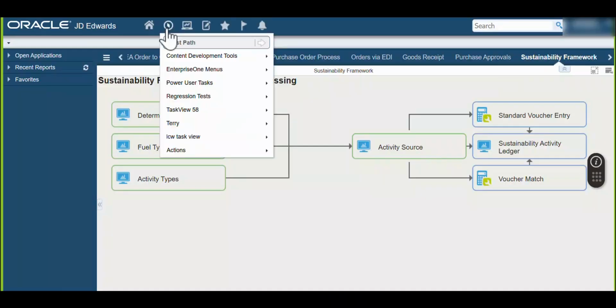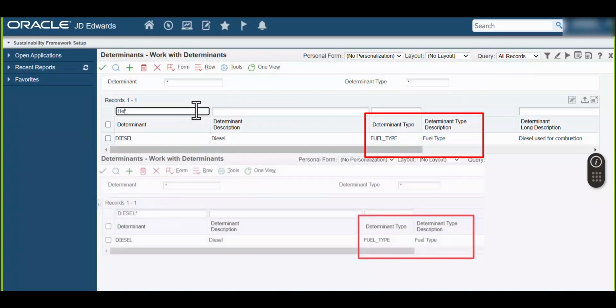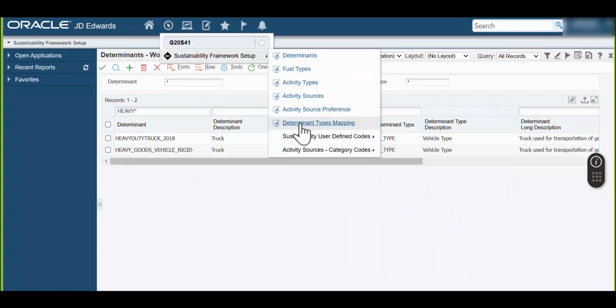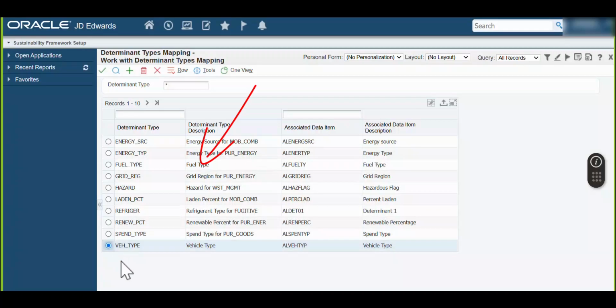Access the Determinants application from the G2O S41 menu. We have already set up the determinants diesel and heavy-duty truck and have assigned them to the determinant types fuel type and vehicle type respectively. Now access the determinant types mapping application and review the determinant types fuel type and vehicle type and their associated data items.